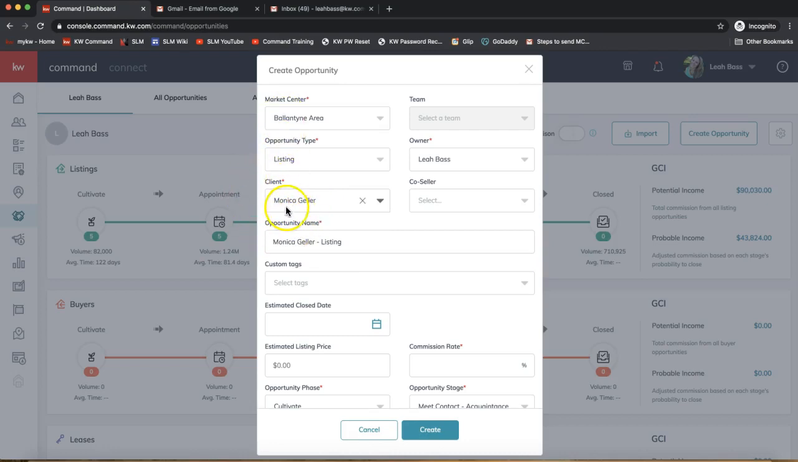So those items we've talked about so far, as far as a client, you're not able to change after you create the opportunity. But everything else moving down, you will be able to alter. If there is a spouse in the transaction, you could add their name here. But again, they'd have to be in your contact database first.